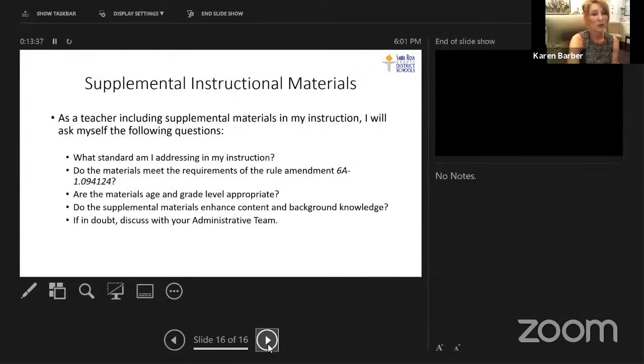We use supplemental materials as well. I mentioned to you that 50% of our textbook allocation could be used for supplemental materials beyond that adopted textbook. So we're training our teachers to ask these questions when they choose those materials. What standard are they addressing? Does it meet the requirements of the rule amendment? Are they age appropriate and grade level appropriate materials? And do those materials enhance the content and background knowledge for students?